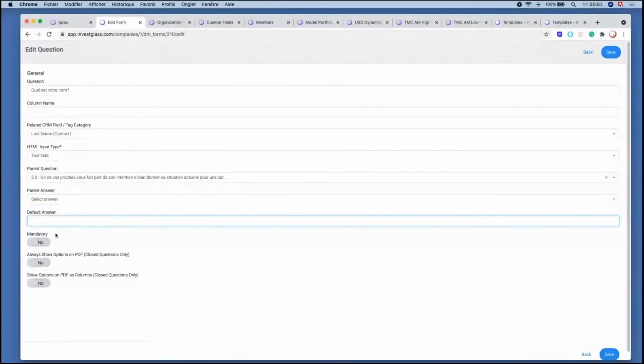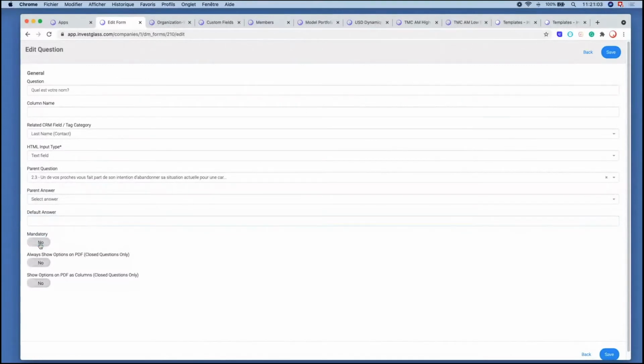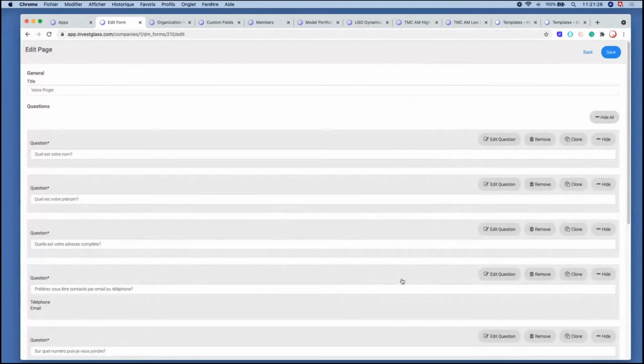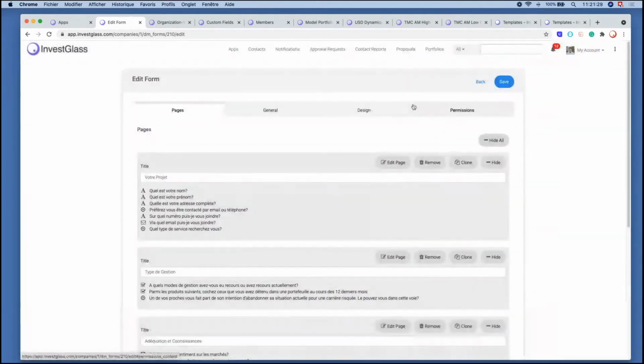Default answer, this is quite simple to understand. Mandatory means that you cannot submit the form if you did not answer this question. Then always show options on PDF or there's columns. So here it's more for the PDF rendering. We'll see this later. You can actually decide to show or not the options based on a question that will be answered or not. So once you added all those questions one after the other, you will be done with your questionnaire. This questionnaire, obviously, is a form.